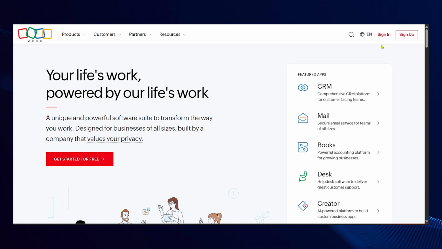Once you're on the Zoho website, look for the sign in button. Click it to access your account. If you don't have an account, it's simple to set one up by following the prompts on the sign up page. Make sure to have your credentials handy as you'll need them to log in.